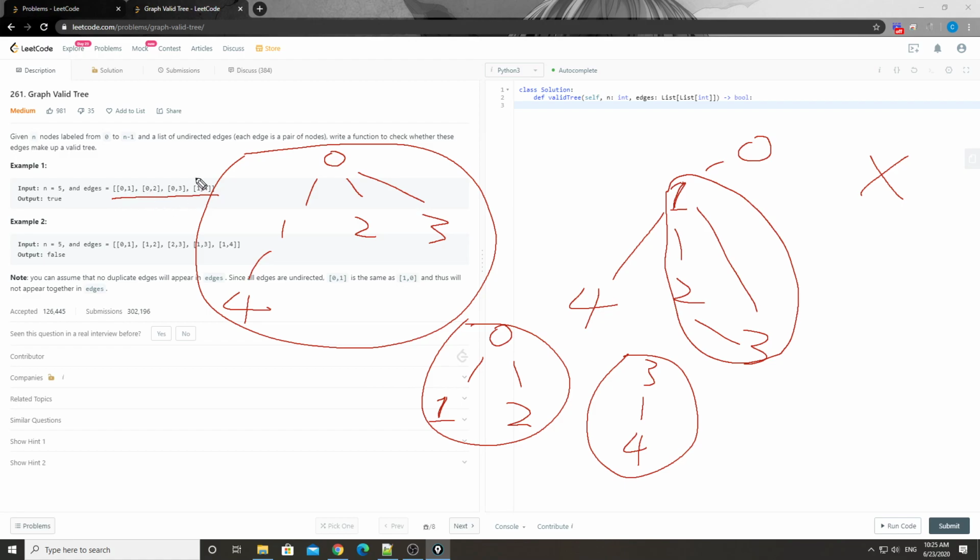Once we have that graph constructed, we can simply start traversing from any node in that graph. We either use DFS or BFS, and in the end, once we traverse all the nodes using that graph, we check if we have seen all the nodes.